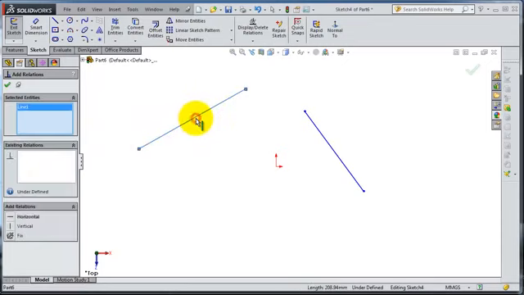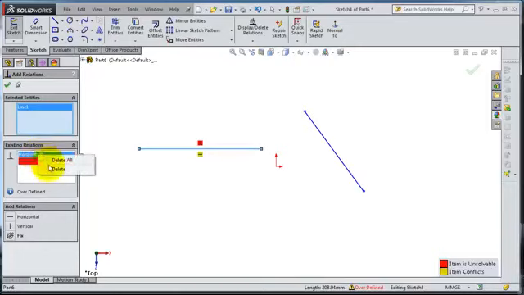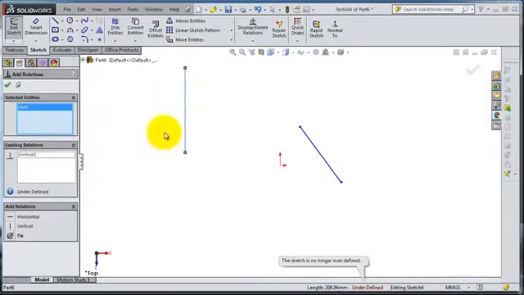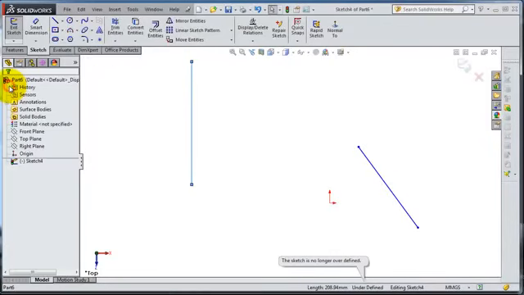So let's select this line, and when you select that line, it shows you if there is an existing relation. In this case, we don't have any relation. The relations available to us to make are horizontal, vertical, and fixed. If you select horizontal, you will make your line horizontal, or vertical. You cannot add them together because they will be over-defined. So delete the horizontal first. Now your vertical relation is working. When you are done, click OK.